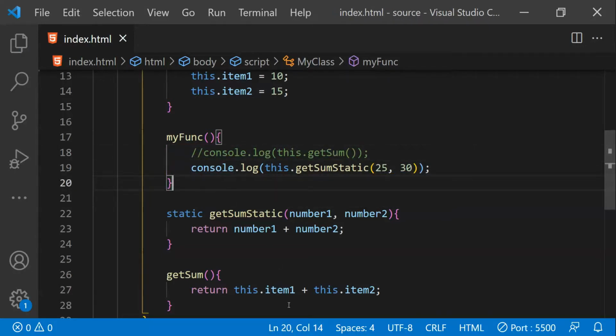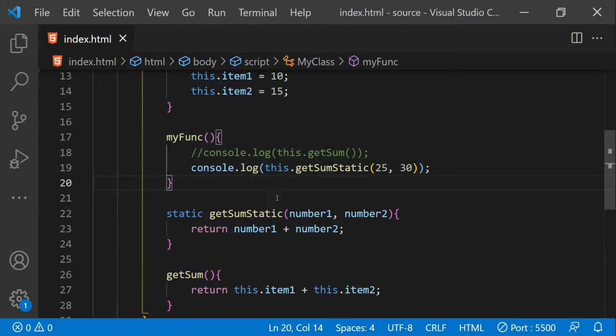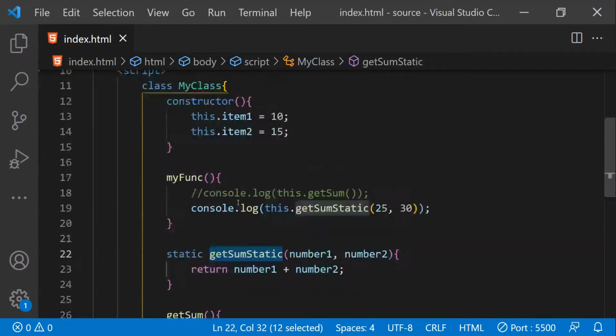Now when I have saved the code, the live reload extension has refreshed the page. You can see there is an error which says this.getSumStatic is not a function. This is simply because the code is unable to find this function, because getSumStatic is not a function which is part of the context of this class myClass.